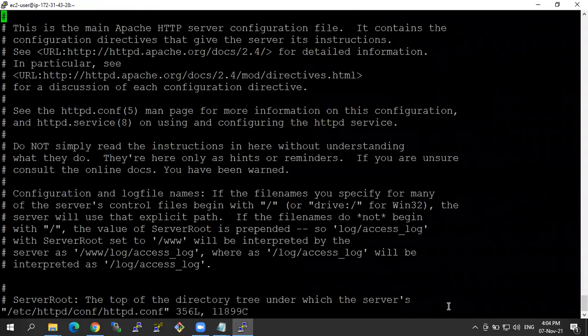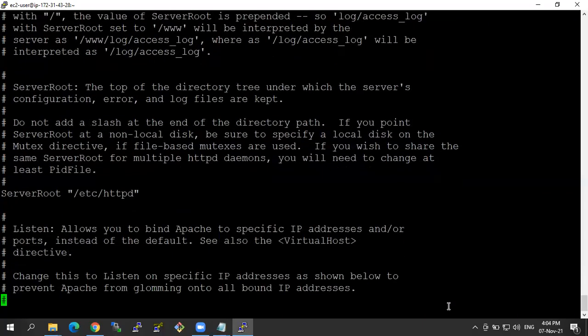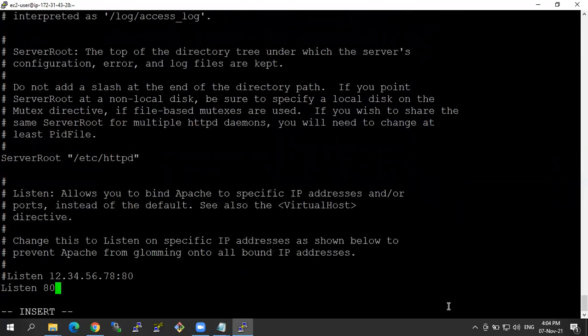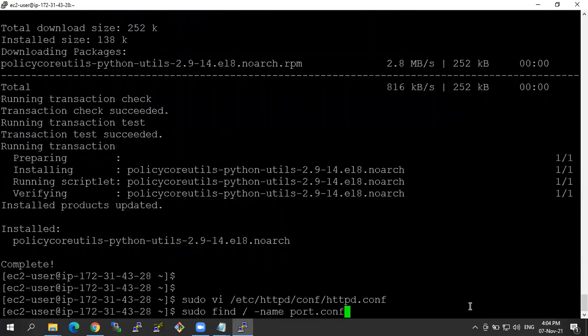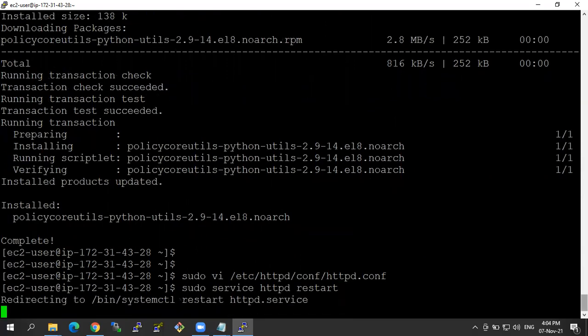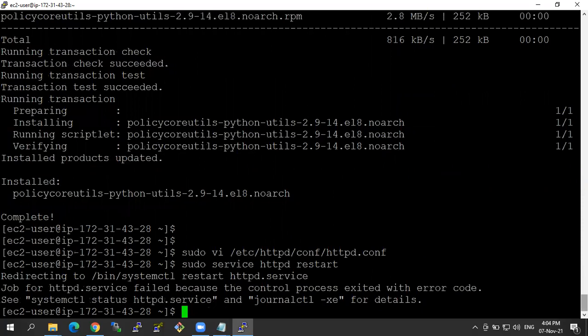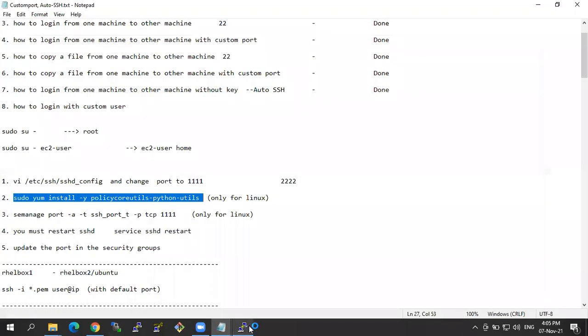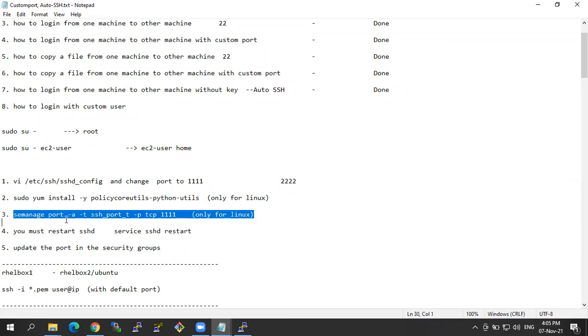Let us check with that, whether it works or not. Even SE manager also we did, sir. After installing the policycoreutils package, we changed that. The third step, sir. This is for the SSH port change. Is it required for this also, sir?